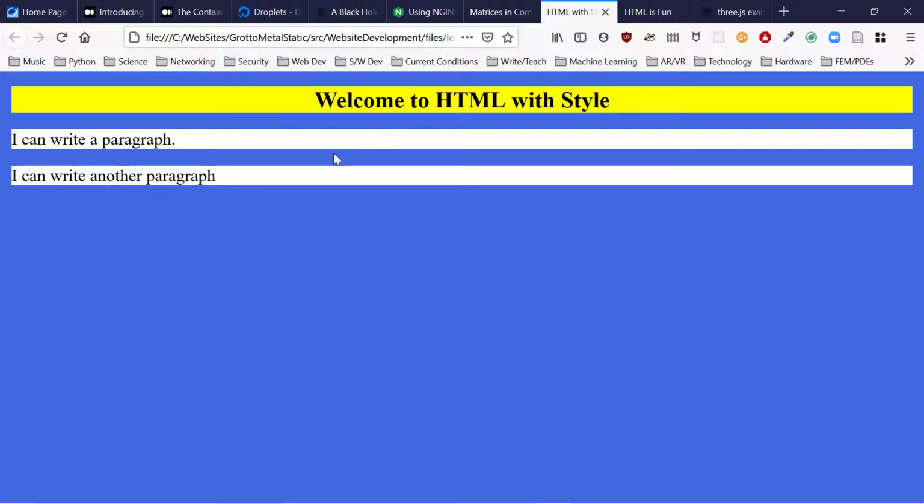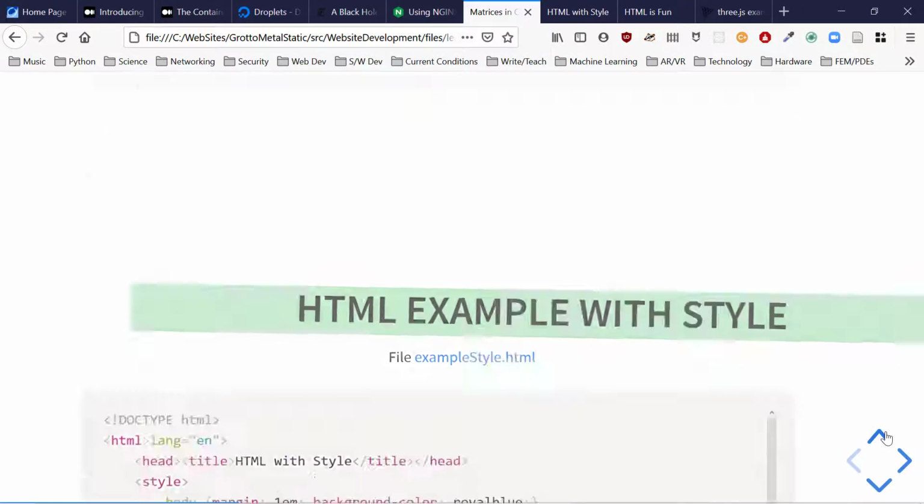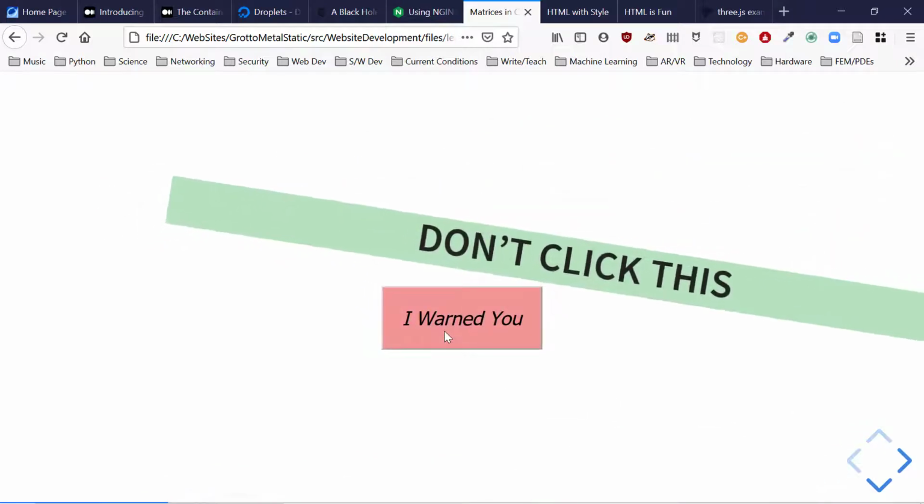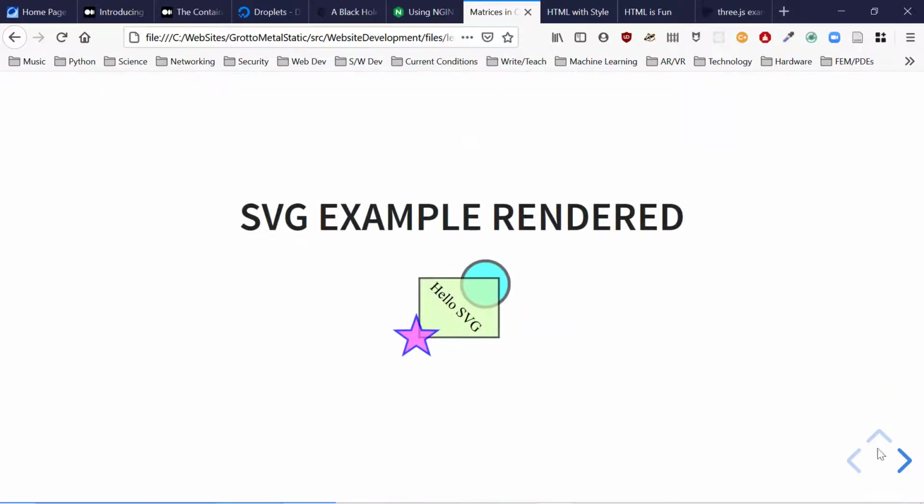I didn't say this was pretty style or nice style. I just say we can add whatever style. The quality of your styling depends on your artistic ability. I do not have any. I think I'm going to get sick. So I warned you, don't click this. What do you think that was doing? I guess we're going to see.